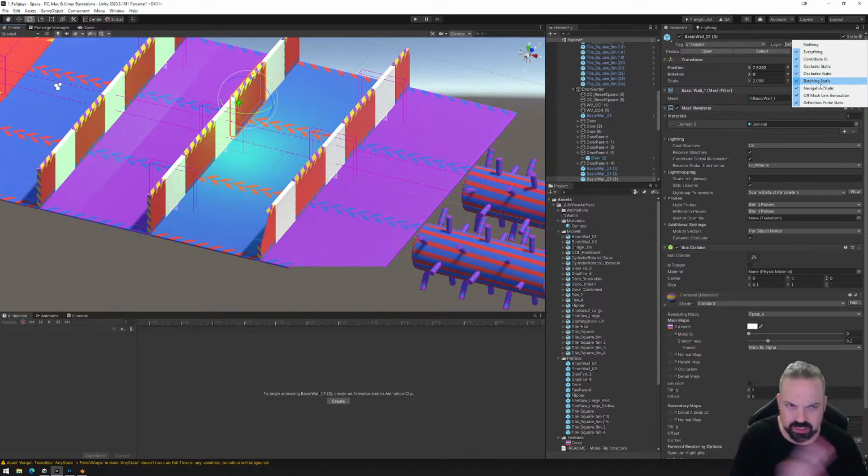Batching static, this does some stuff, I think, with materials, which we've done. So a lot of our assets are one material, so we'll put all of the assets together. Navigation static, I don't think we look at, because that's like NPC stuff where they need to get around. Off-mesh link generation, I don't even know.